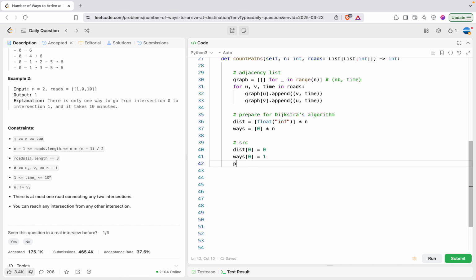Also, we need a priority queue. So here, I'm going to use 0 and 0. The priority queue or heap is going to store the distance from the source node to the current node, and this is a node, right? Originally, your node to be considered is 0. From 0 to 0, the time is 0. You can understand it as distance or time. I'm going to use them interchangeably, right? So now we have this.